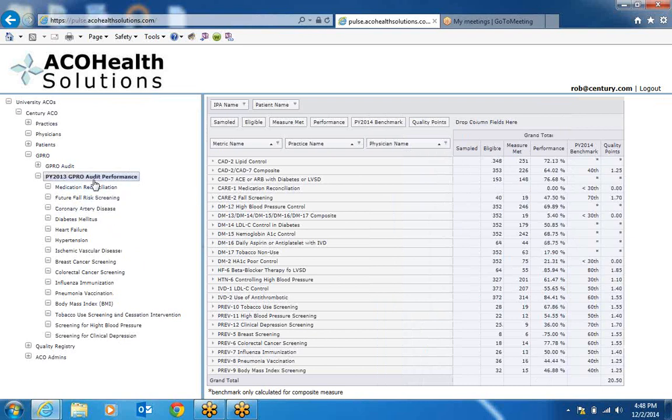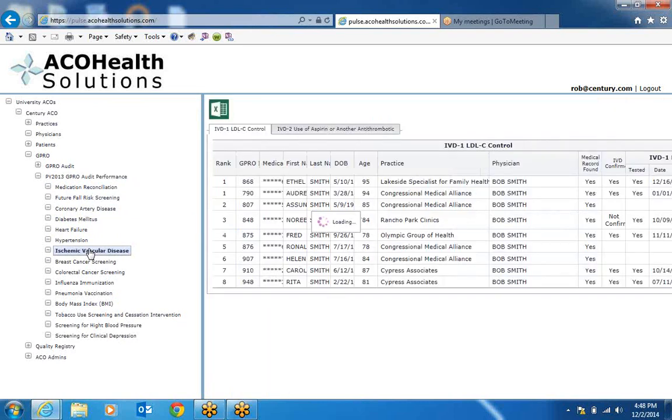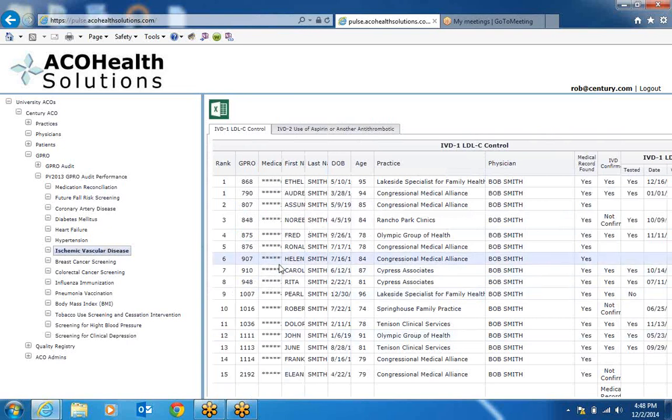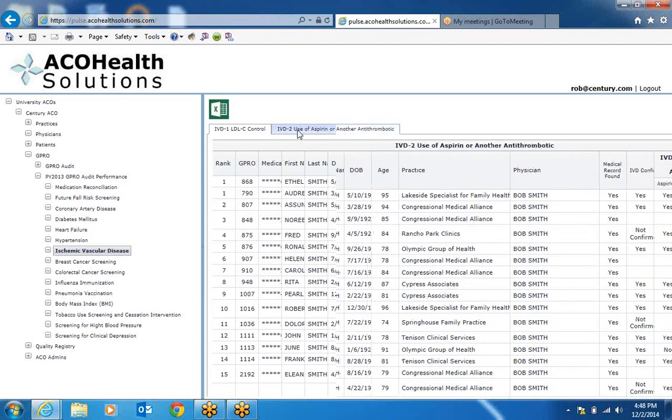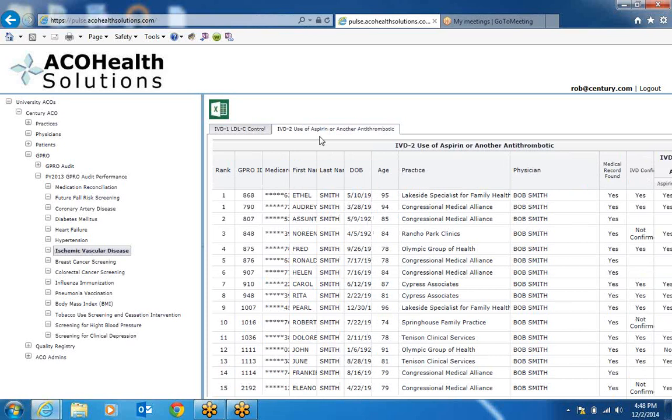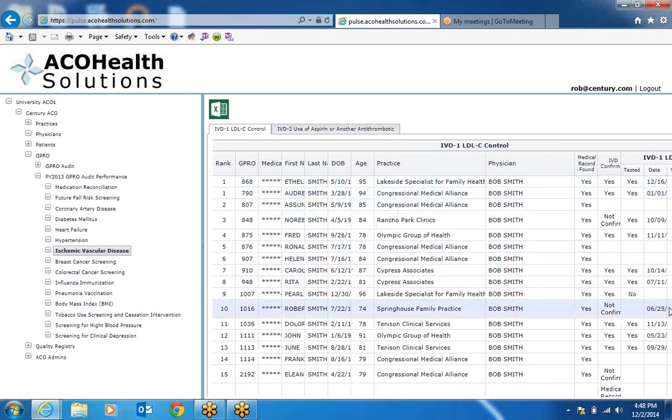Also available under the performance is the detailed performance data, the audit data that was performed within the audit. So once you report any of the metrics, this information is auto-calculated and shown in this view. And again, you can obviously download this in Excel, and since IVD has two different metrics, we show the two different metrics within these tabs, and then you can monitor and move around through this view and see who was confirmed, who was not confirmed, and how they performed.